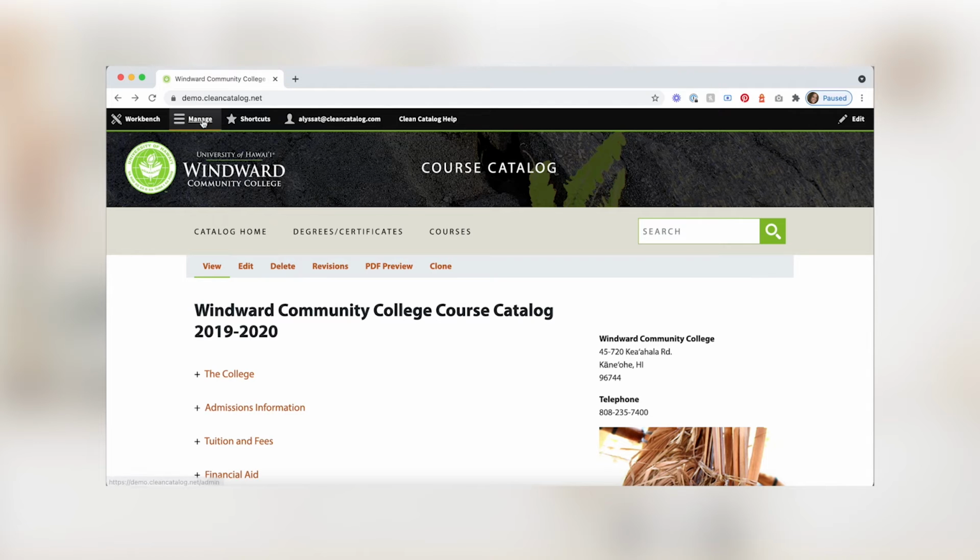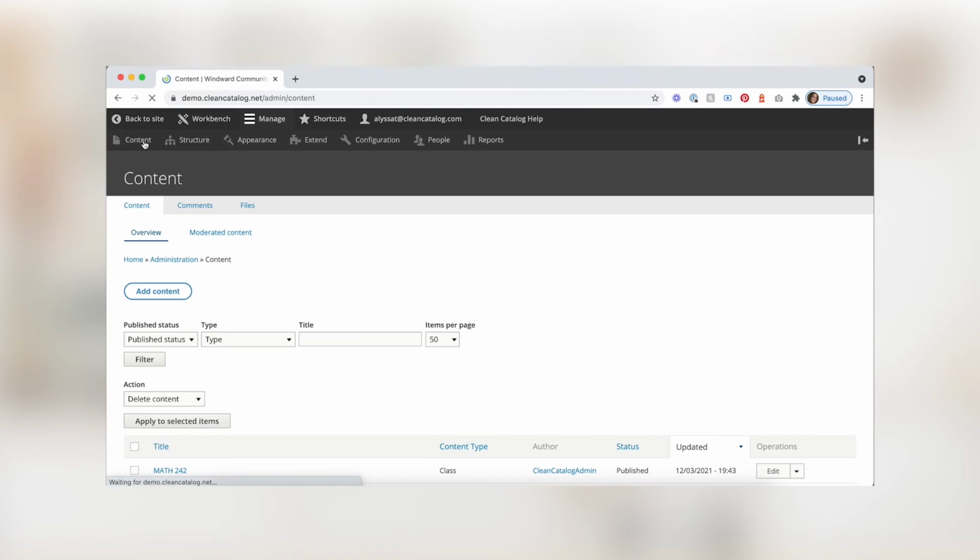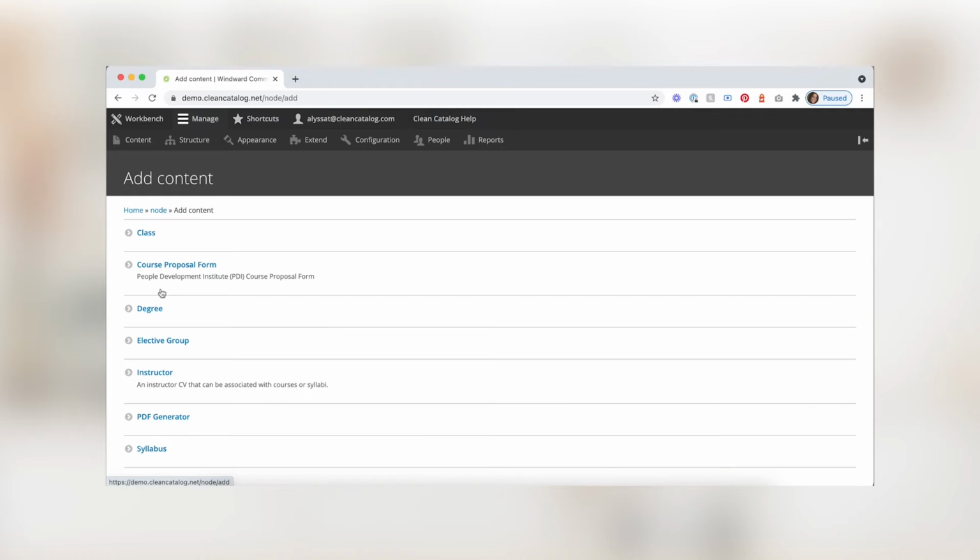Next, click on Manage in your toolbar and then on Content. You should see a button that says Add Content. Click the button and then select the type of content you want to create. Your site may have different or fewer options.